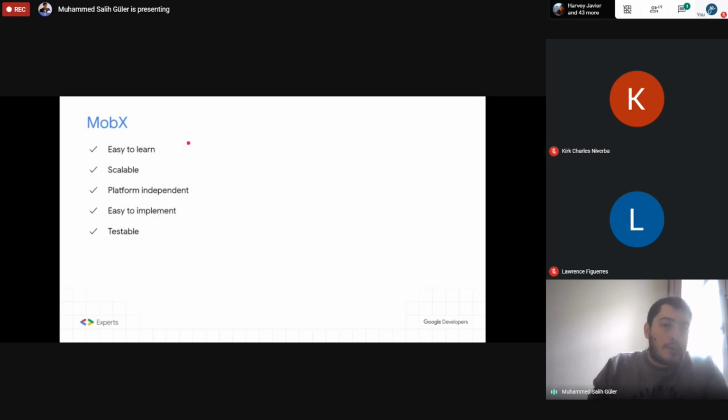So for me, MobX checked all the necessary boxes. It was easy to learn. There is nice documentation around it. It is scalable; you can put this into different architecture patterns. It's platform independent. It was easy to implement, and it is testable.